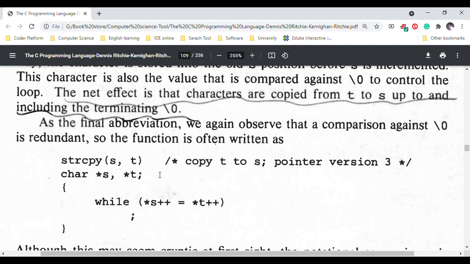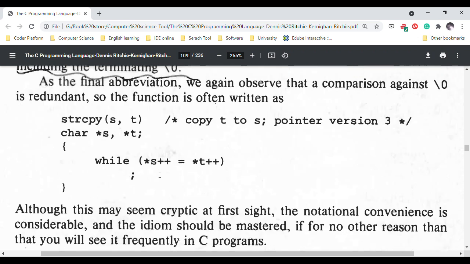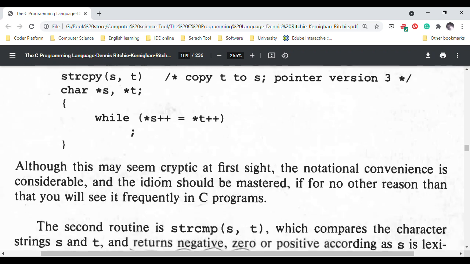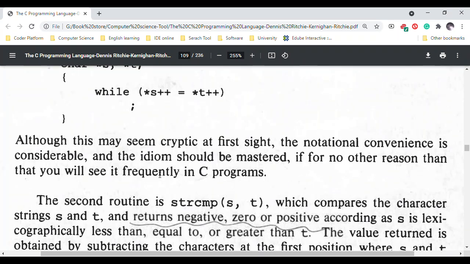As the final abbreviation, we again observe that a comparison against \0 is redundant. So the function is often written like this. Although this may seem cryptic at first sight, the notational convenience is considerable.